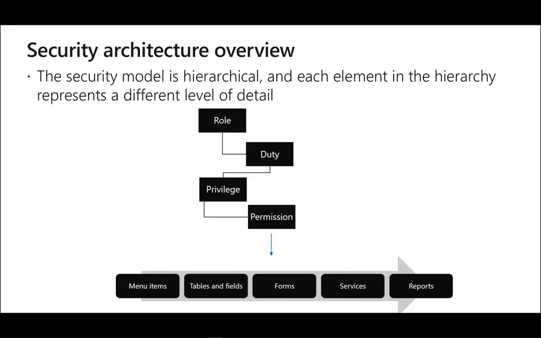Access is granted only to security roles, not to individual users. Users are assigned to a role. A user who is assigned to a security role has access to the set of privileges that is associated with that role. A user who isn't assigned to any role has no privileges.